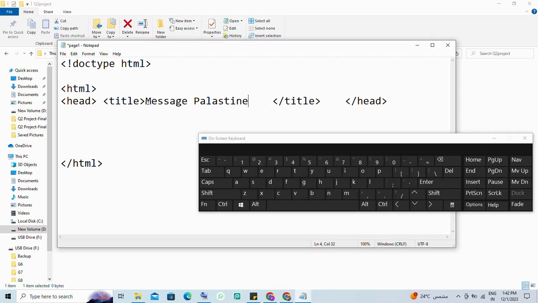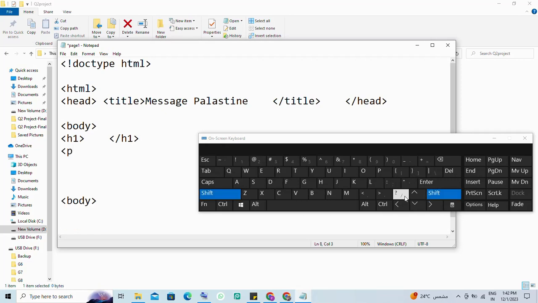And here I'm going to add the body tag with open body and close body. Now we are ready for adding the heading tag, h1, the biggest one. Change it as you like, from h1 to h6, where h1 is the largest one. Then your message using a paragraph.